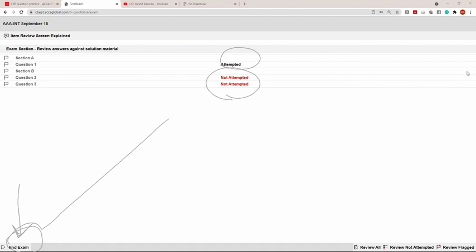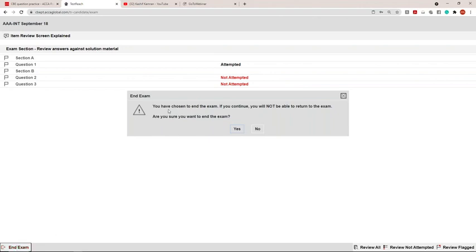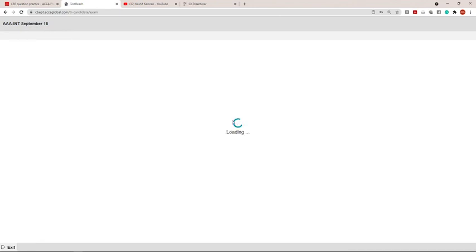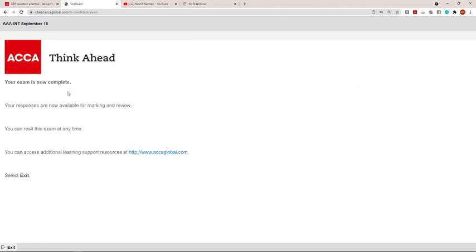So once you complete all three questions, you come to a summary screen, and the summary screen tells you that you have attempted all three questions, and then you can move to end exams. You click the button end exams. You have chosen to end exams. If you continue, you will not be able to return to the exams. Are you sure you want to end exams? Yes. And your exam gets over. Are you sure you want to end exams? See, the computer is asking you two times. Are you sure you want to end exams? Yes. And your exam gets over. See, your exam is now complete. That's how you complete your exams in a realistic environment. Is that clear to everyone now?